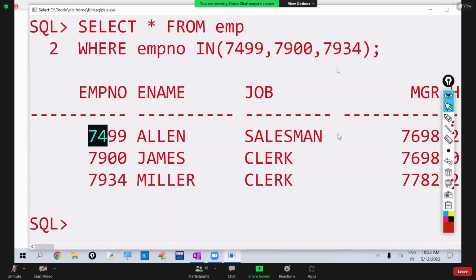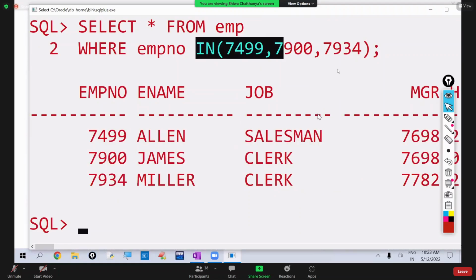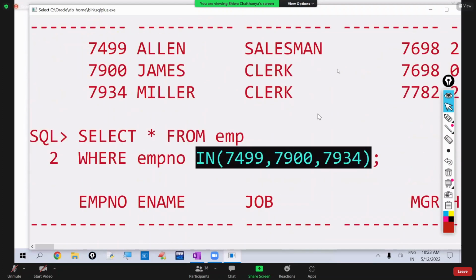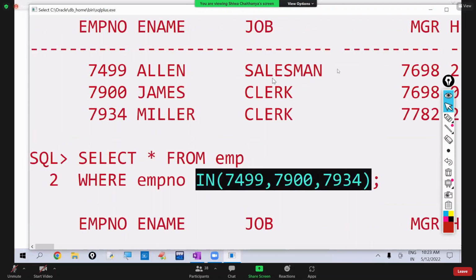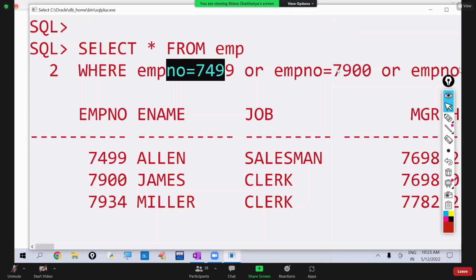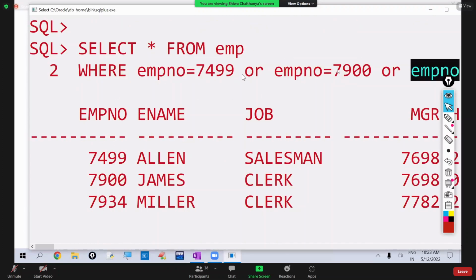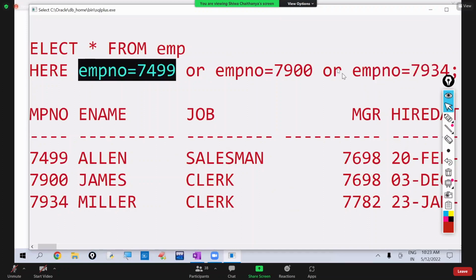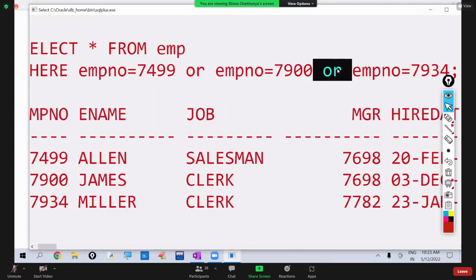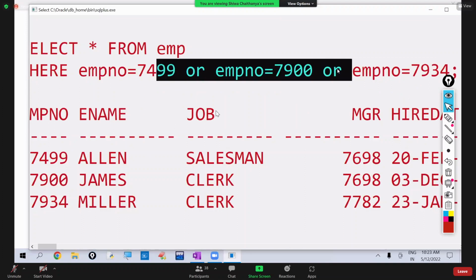So that's why we are calling IN the special operator. It is specially designed to avoid writing multi-equality conditions using OR. It avoids writing multi-equality conditions. This is an equality condition. This is an equality condition. This is an equality condition. To avoid multi-equality conditions using OR, we are using the IN operator. That is the purpose of IN.